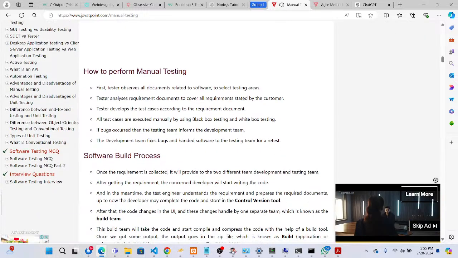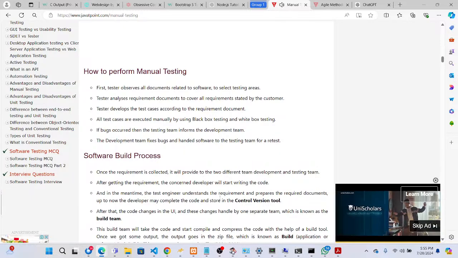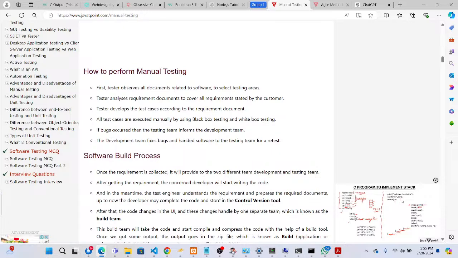So how to perform software testing? First, the tester observes all the documents related to the software to select testing areas. The tester analyzes the requirements documents to cover all the requirements stated by the customer. Then the tester develops the test cases according to the requirements document.